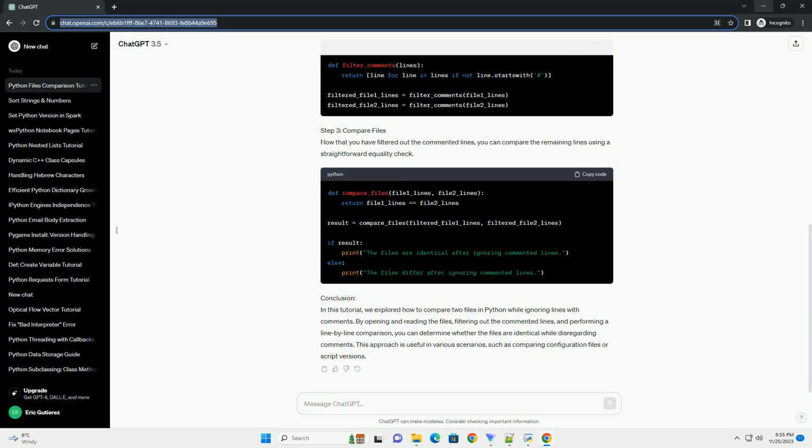First, you need to open and read the content of the two files that you want to compare. You can use the open function to open the files and the readlines method to read the content line by line. Step 2. Ignore commented lines.